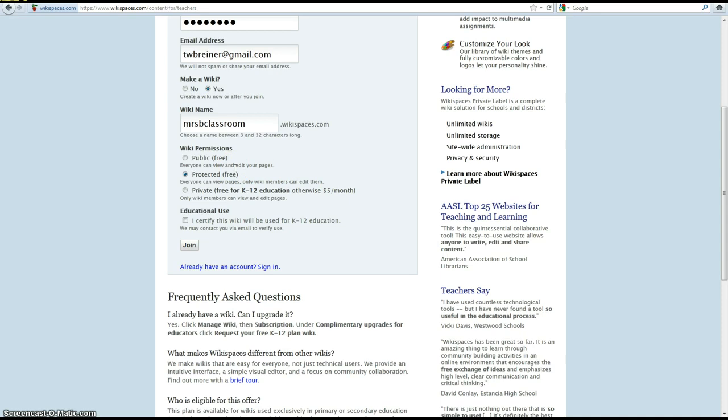Now notice I have a decision to make. I can make my Wikispace public, which means anyone who searches the Wikispace site can find it, view it, and edit it. Most educators opt for a protected wiki space, which means anyone can go into wiki spaces and search for and find your wiki space and view the material, but only the members of the wiki space, only those whom you invite, can actually edit it. And if you want to go with complete security, you can choose a private wiki space. The only way anyone can find your wiki space page online is if you invite them or share the link with them.